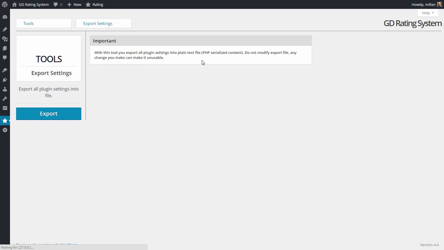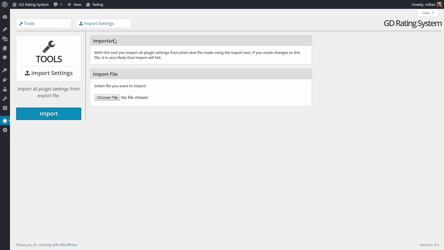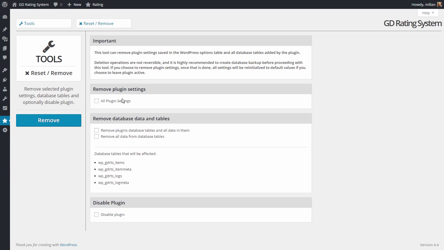You can export all plugin settings into text file. You can import settings from text file, and you can reset and remove plugin completely. This means you can remove settings, tables, and you can disable plugin after that.